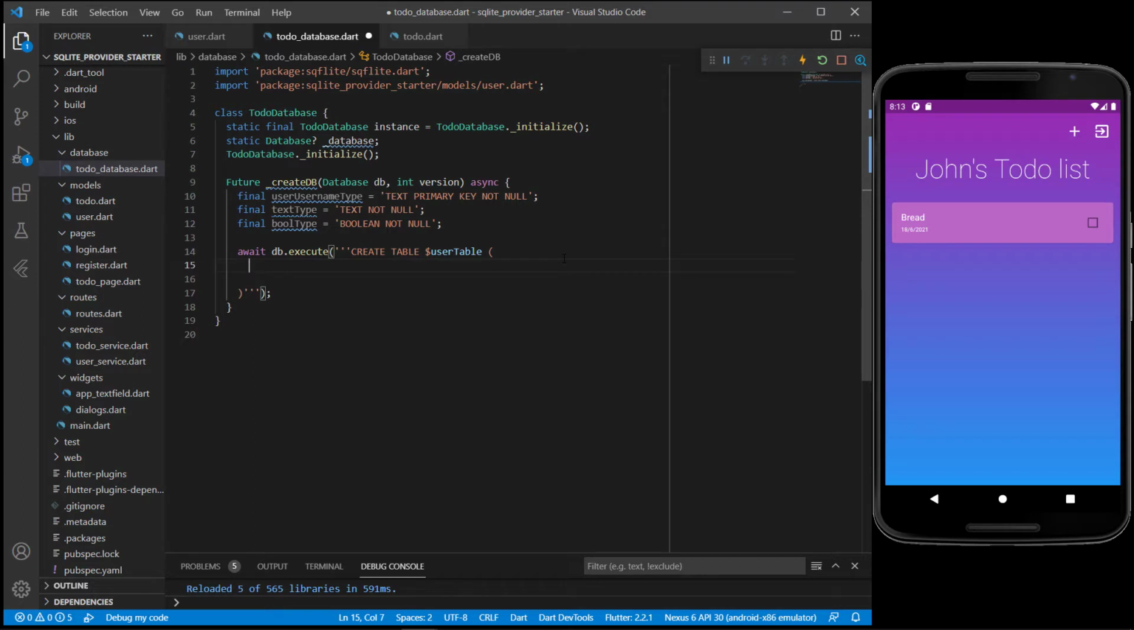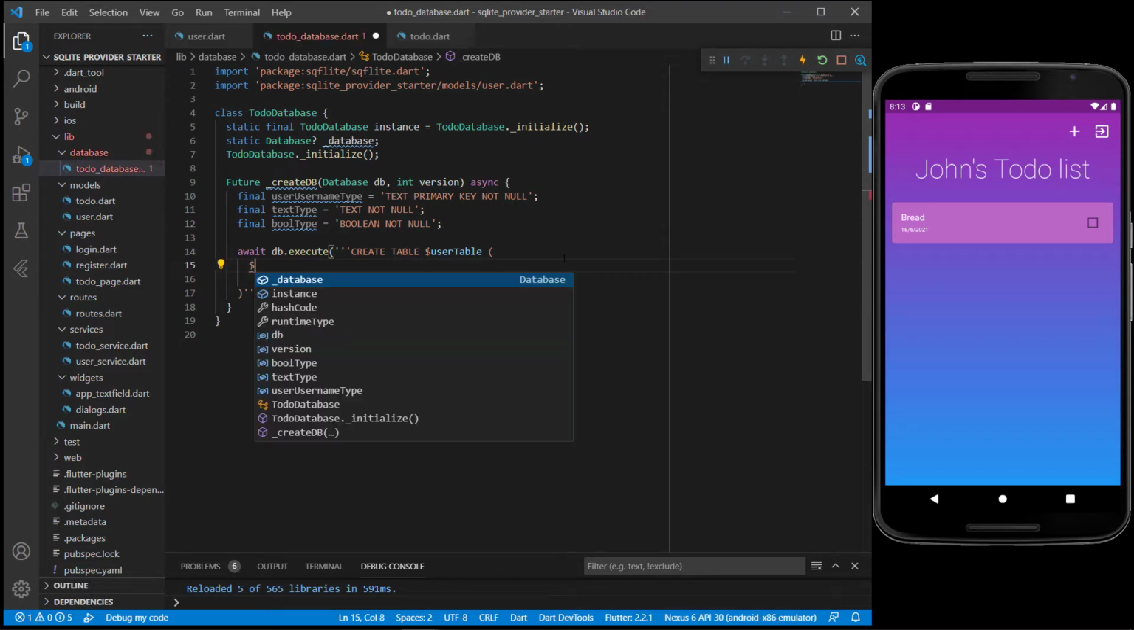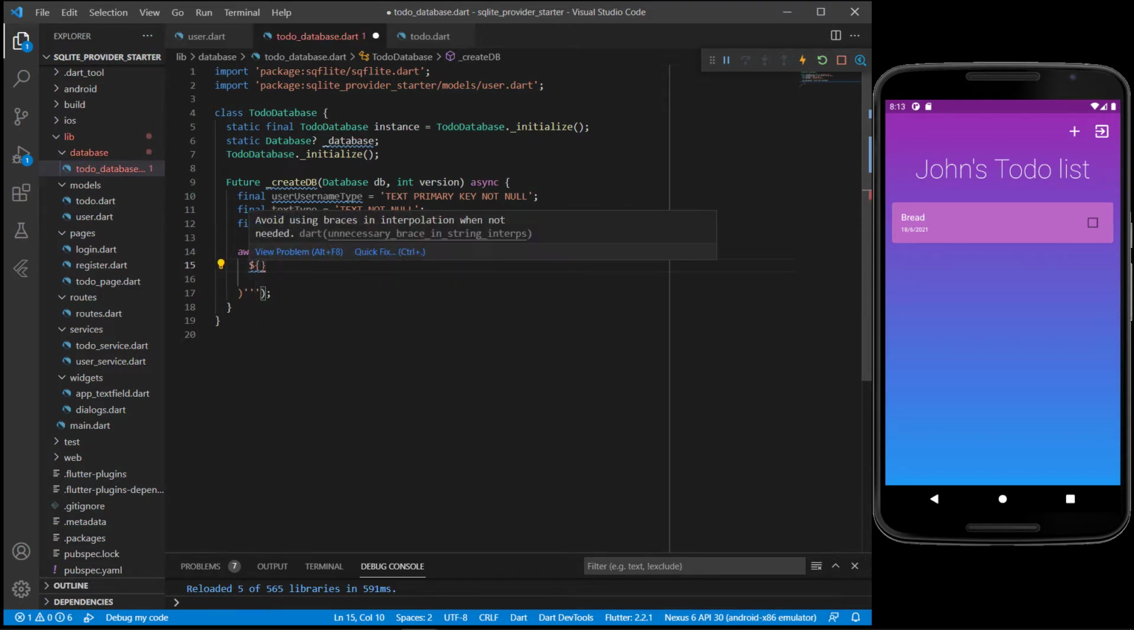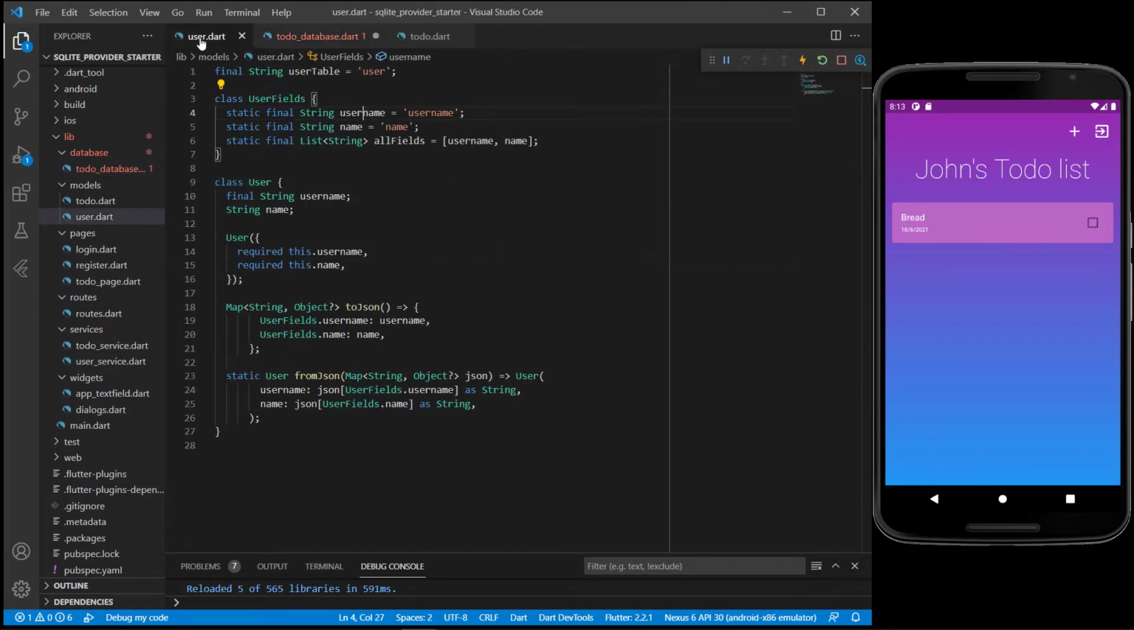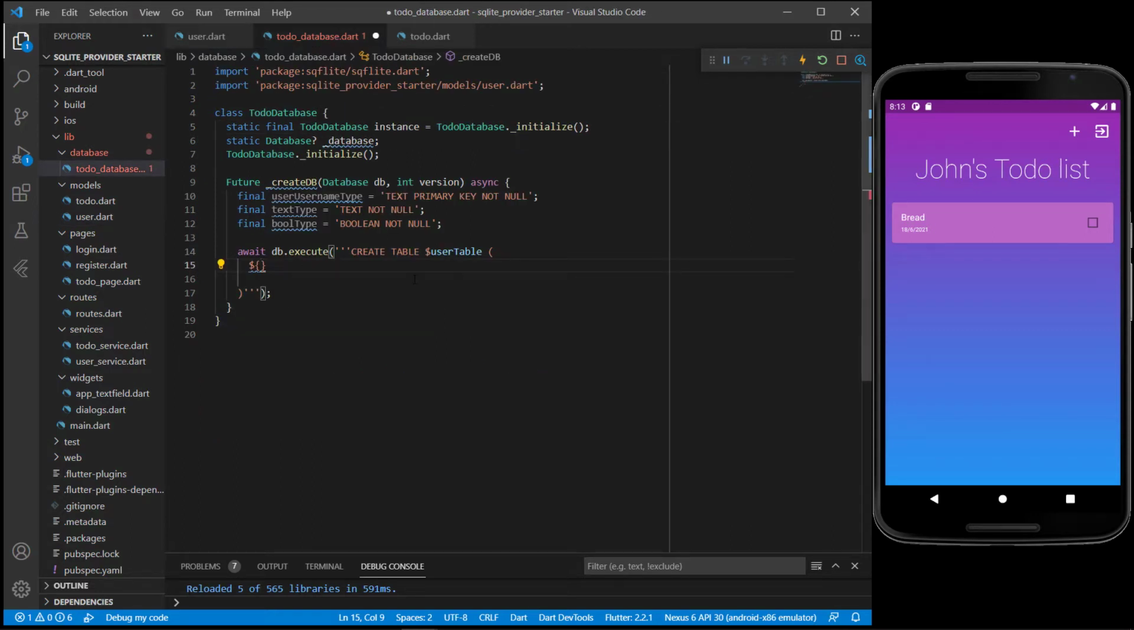Okay, so for this user table, we will then have a $ again. And now we need to specify the field names. So if you go back to your user dot, you will see these are our field names. It's username and name. So we can just go to userfields.username, and that will return back username, and userfields.name will return back the name.